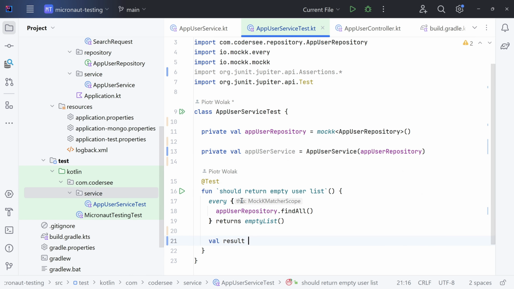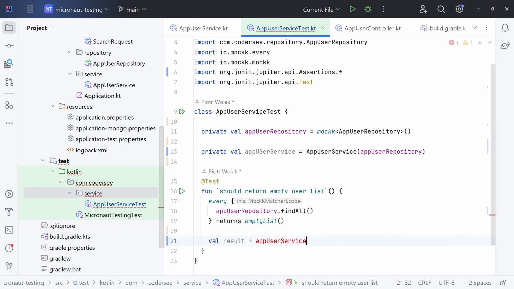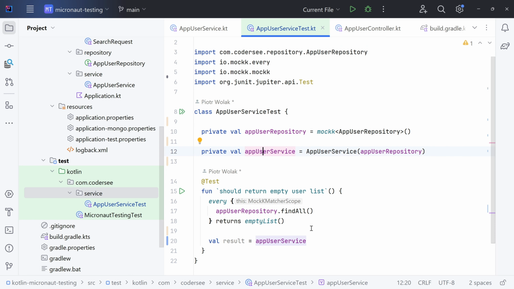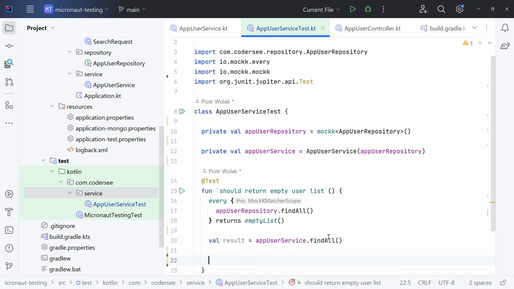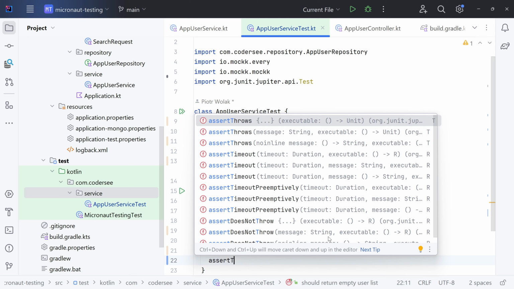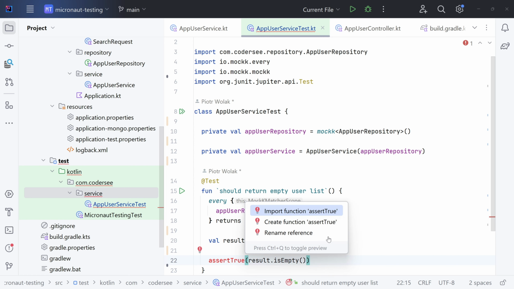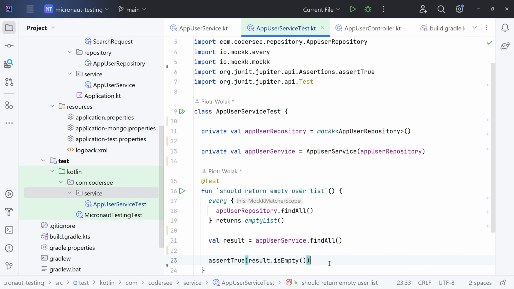Next, val result equals appUserService. Again, I made a typo here, so Shift plus F6. appUserService dot findAll. Lastly, I'll assert true that the result is empty. assertTrue result dot isEmpty. Let me import the function. The important thing is to select the right one, org.junit.jupiter.api.Assertions.